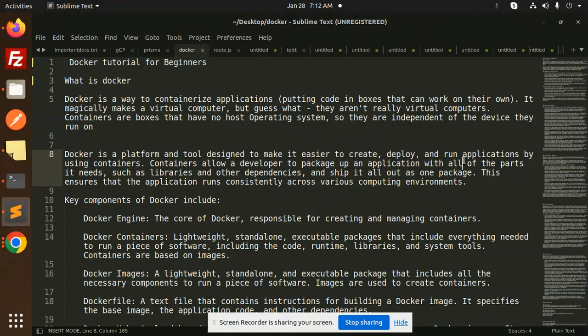So let's understand step by step what Docker is. Docker is a way to containerize applications, meaning putting code in boxes that can work on their own. It magically makes a virtual computer, but guess what? They aren't really virtual computers. Containers are boxes that have no host operating system, so they are independent of the device they run on. Docker is a platform and tool designed to make it easier to create, deploy, and run applications by using containers.